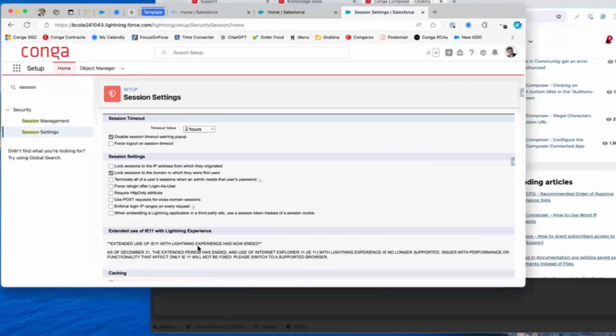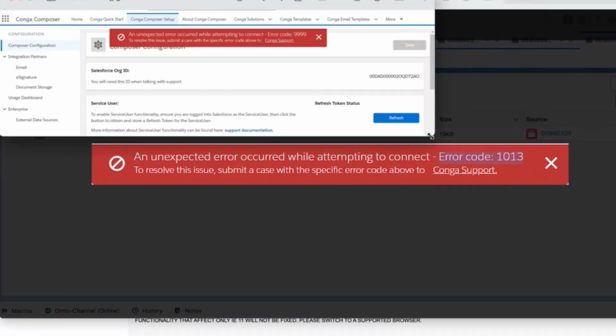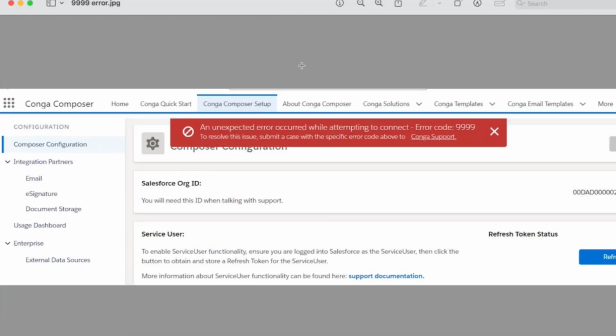The second error I'd like to draw your attention to is the Composer 9999 error. This error takes place within Conga Composer setup and happens when you need to refresh your Salesforce token.